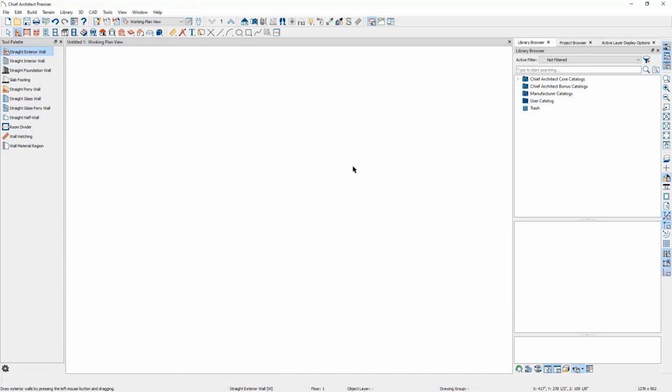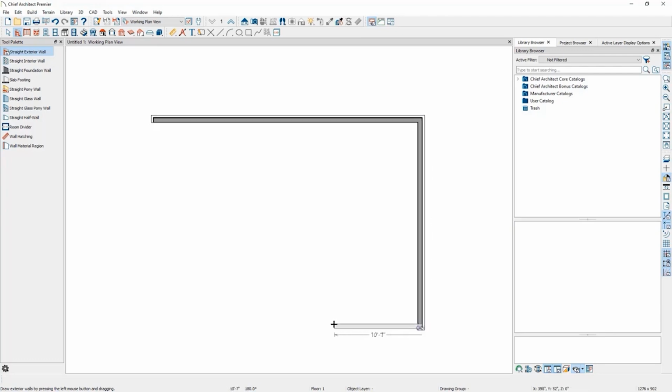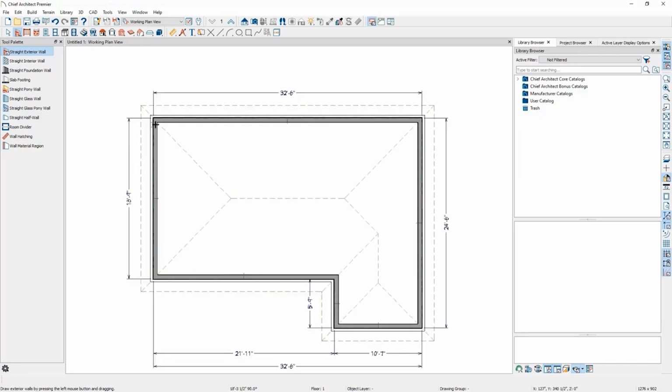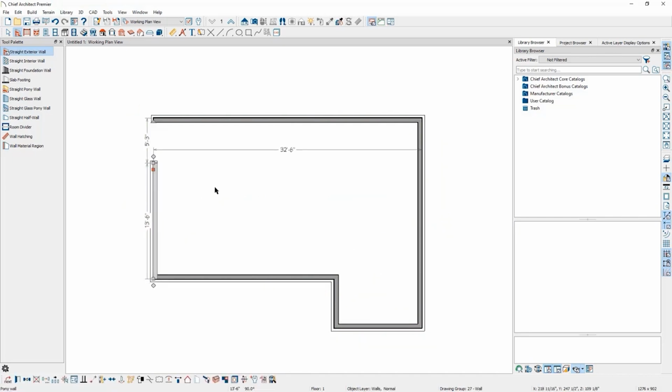So let's go ahead and get started drawing our project. So I have my straight exterior wall tool. I'm going to click and drag to draw out my shape. Now you'll notice I'm not paying overly much attention to the actual dimensions of these walls. I'm just quickly filling in our shape. And then once we have an enclosed space, you can see that we have a roof generated and we have some dimensions generated. Just to reiterate that, if this wasn't a closed shape, we just have walls.